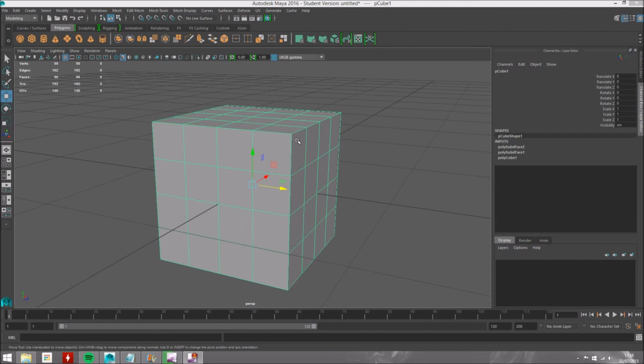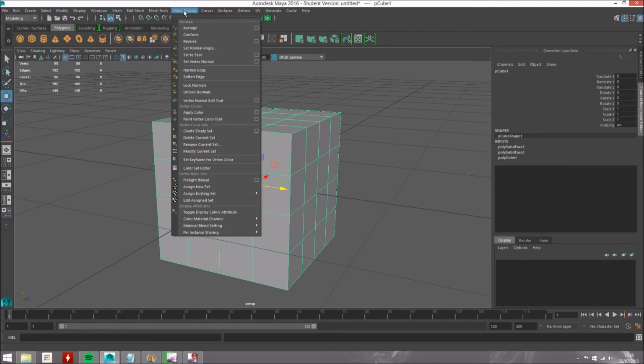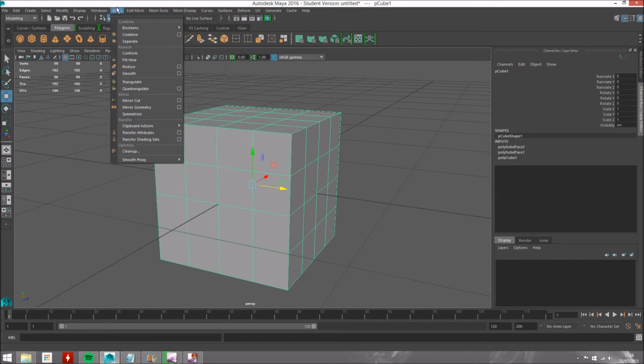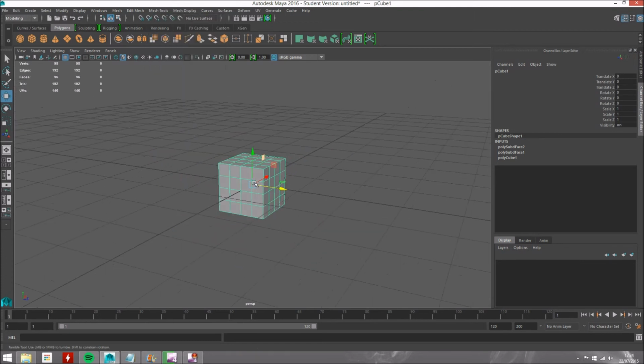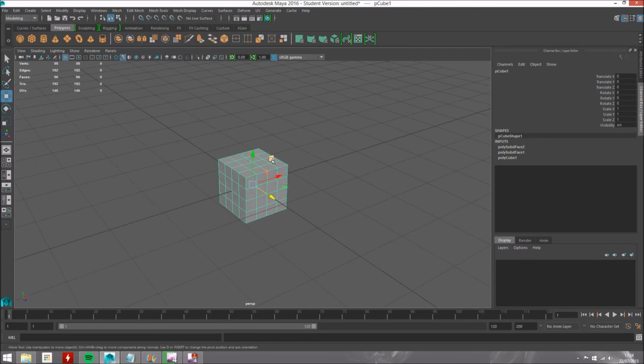Finally, to sum up this video, just play with all the tools I've gone through up here, and just mess around with them. In these three menus, mesh, edit mesh, and mesh tools, just mess around with them and get familiar with the fundamentals of Maya.